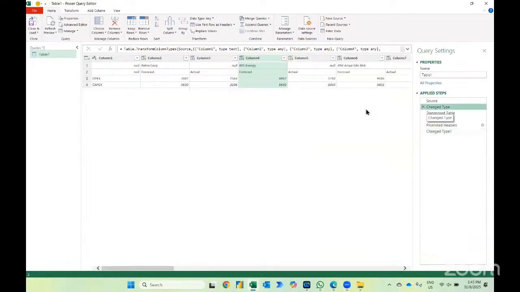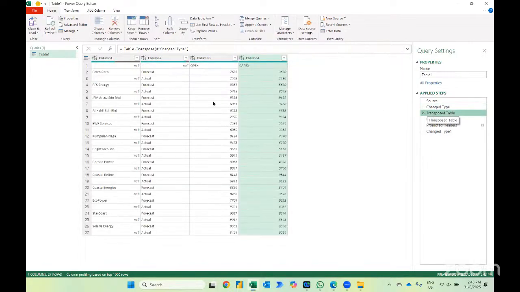Initially, the data was in this format. But now when I transpose, it will change the layout. Transpose means exchanging the layout. That means you change the horizontal to a vertical format or the vertical to a horizontal format. And then after that, why do I fill down? Because here we got null. So I fill down.